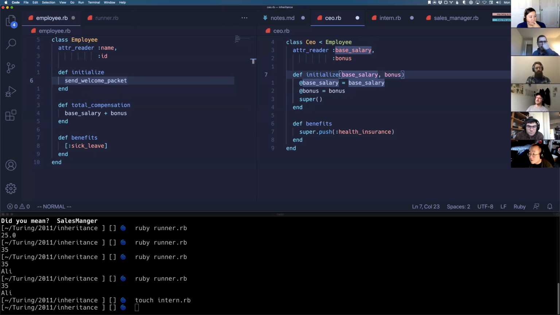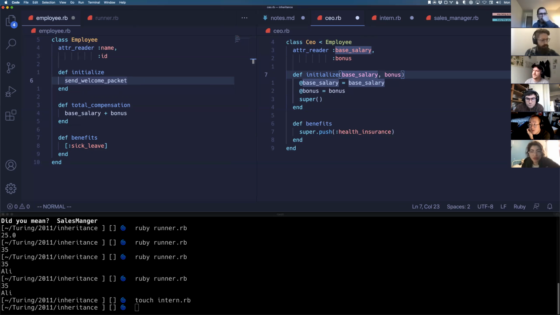Kyle: The method total compensation in the employee file, because it's using bonus, that's relying on the instance variable in CEO. Is that an example of, do you want them to be connected in that way? Or is employee relying on the CEO in a way that we wouldn't want if we were designing something for ourselves? Yeah, that's a very good point. That is a little bit of that.